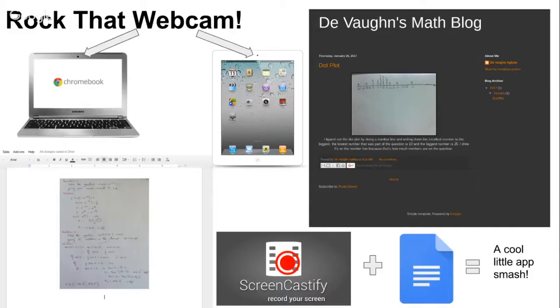So again, they start off by rocking that webcam, taking a picture of their work, they rationalized about it, they wrote about it, and then they spoke. So it was a fun day. So again, it's Screencastify plus Google Docs, a cool little app smash. If you have any more questions about that, I can definitely field some questions off the air.